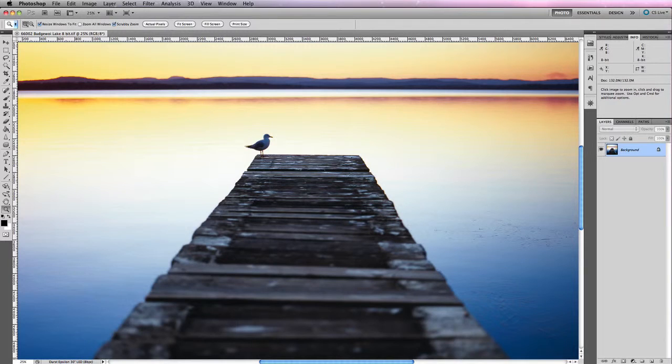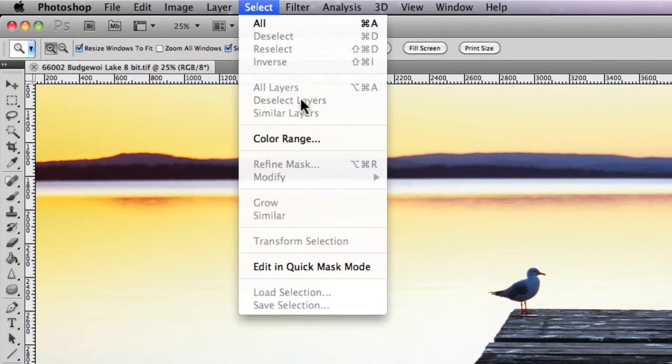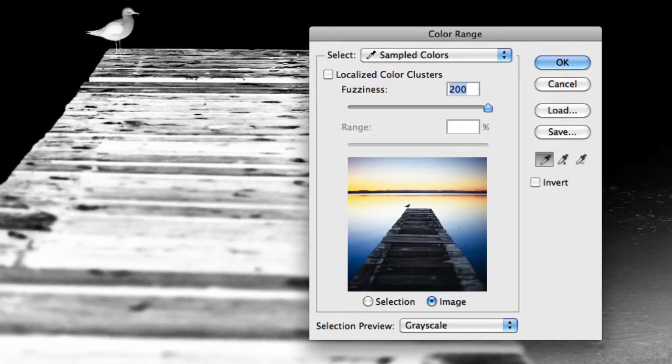One of the quickest tools in Photoshop for creating selections is Color Range. Now, Color Range is located underneath Select in the main navigational menu. When you select it, it'll appear as a window and it'll have a variety of different options that you can use to make specific selections in your photographs.